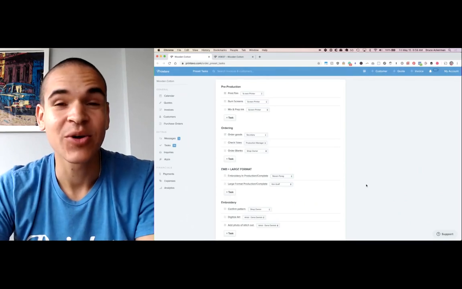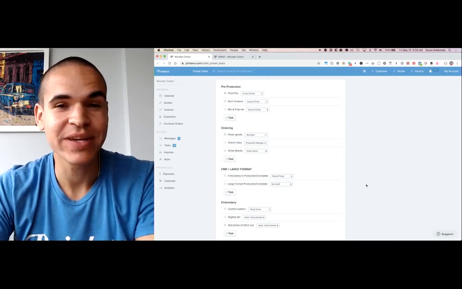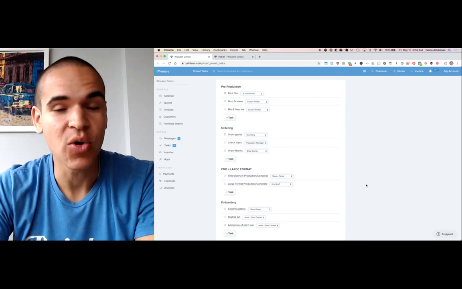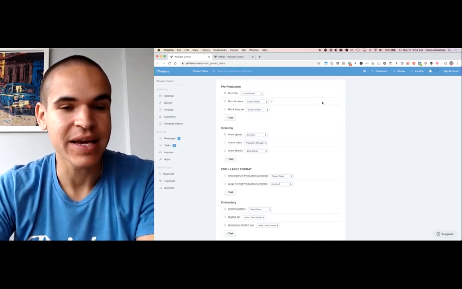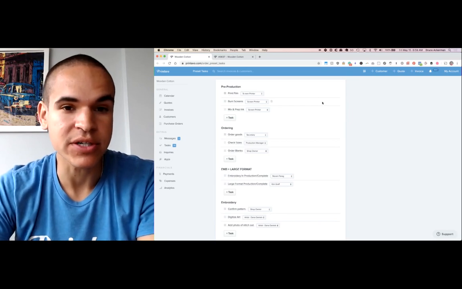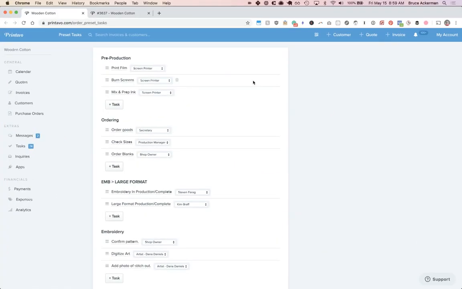Preset tasks are a really great way to create tasks that you want to reuse over and over. Most shops will do this with things like pre-production and post-production. Items that happen at the same time are a really great way to use tasks instead of statuses, which are generally more sequential-based steps.